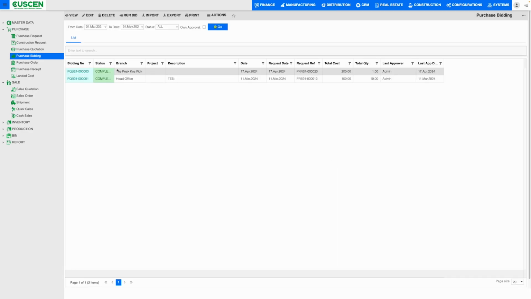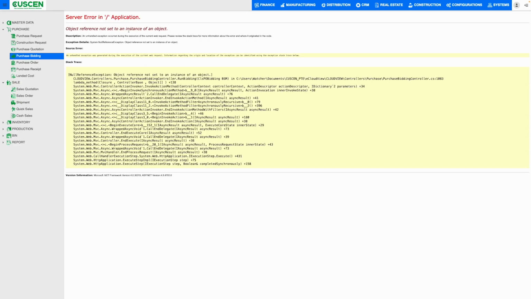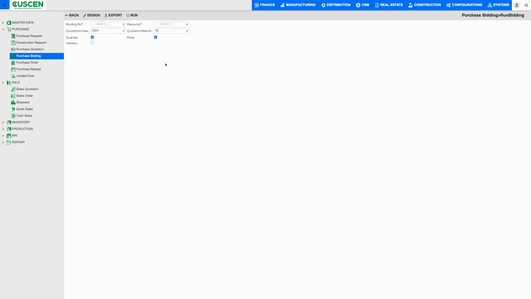As well, if you want to add a brand new one, we can always edit, or we can just run the bid, and this will take us to this page. We can have a bidding number, quotation year, the resource, and once ready, we can click on run, and we can set other purchase bidding as well.